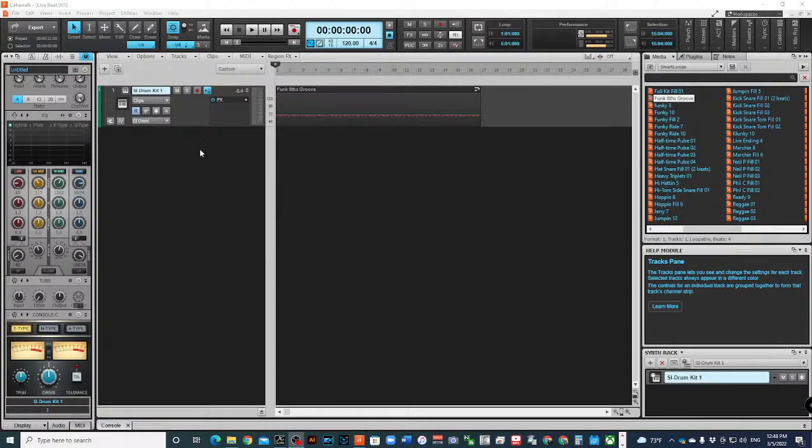Okay. All right, so I've got my drum pattern. Now what I want to do is go ahead and separate this so it's not all on the same track. So I'm going to go ahead and duplicate this track.